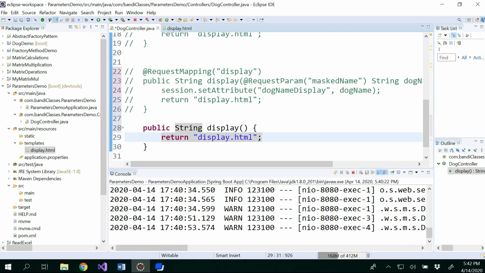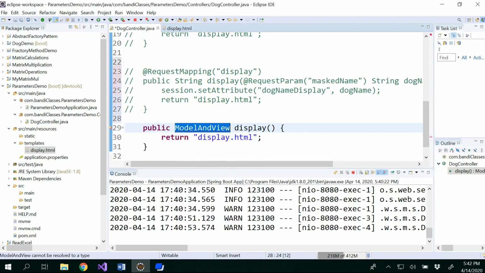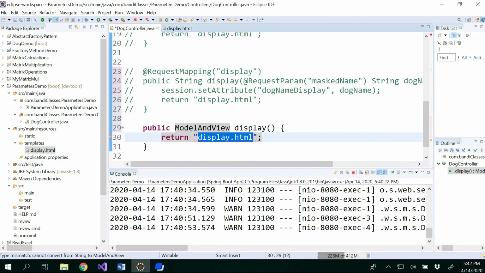So now we want to use our model view control. For that, what we need to do is we will be using the model and view class. There is a class called model and view. Now you will definitely get an error because display.html is not of type model and view.